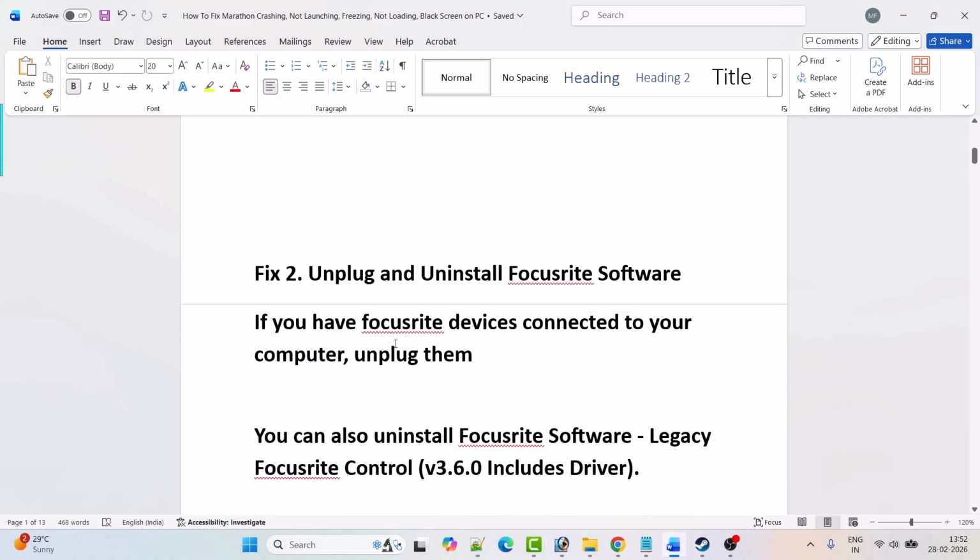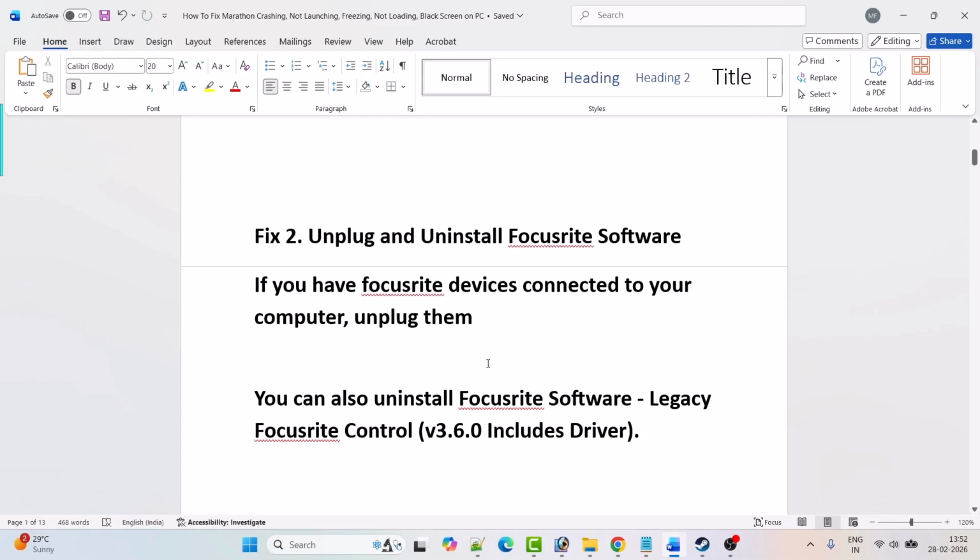So if you have Focusrite devices connected to your computer, then unplug them and then you can launch the game and check. You can also uninstall Focusrite software. Legacy Focusrite Control v3.6.0 includes driver. So if you have installed any kind of Focusrite software on your PC, then uninstall it and then you can launch the game and check.